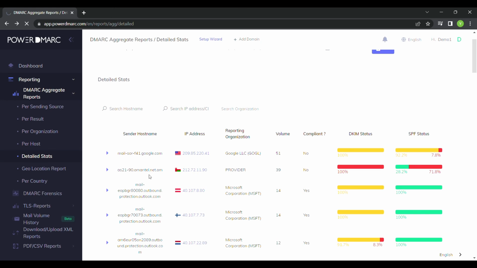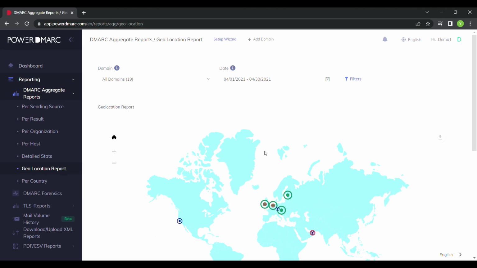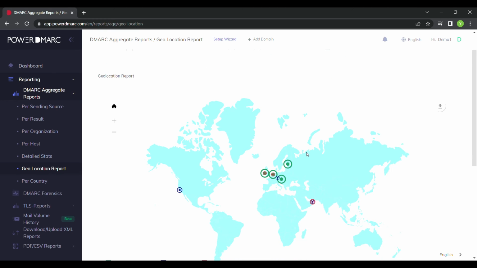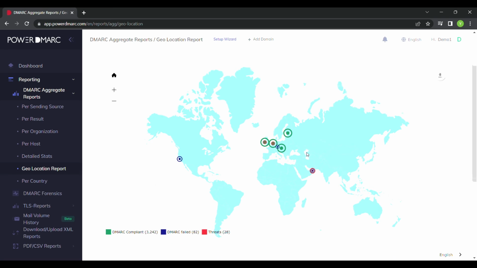Moving on to our next view, we have the geolocation report, and what this does is basically give you a geographical representation of your data. So we have DMARC compliant, we have DMARC failed, and DMARC threat emails. So you can see that all within the same map, and you can also click on each of the filters to just sort them out.